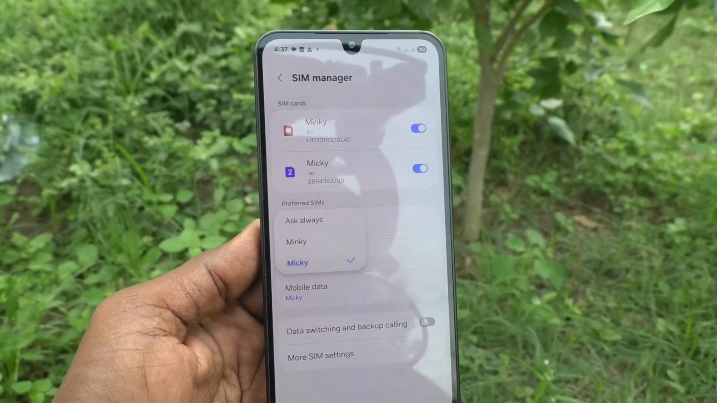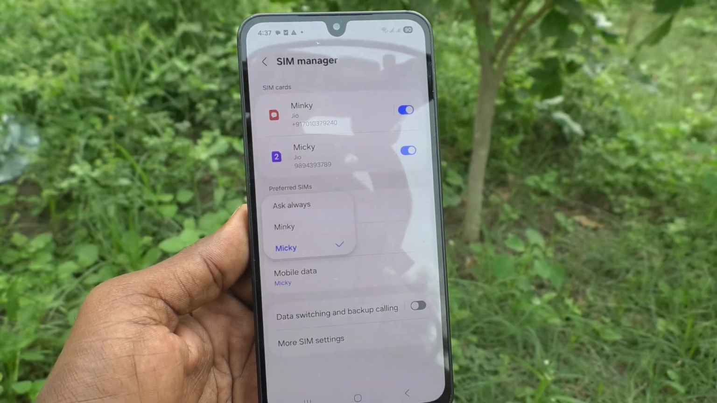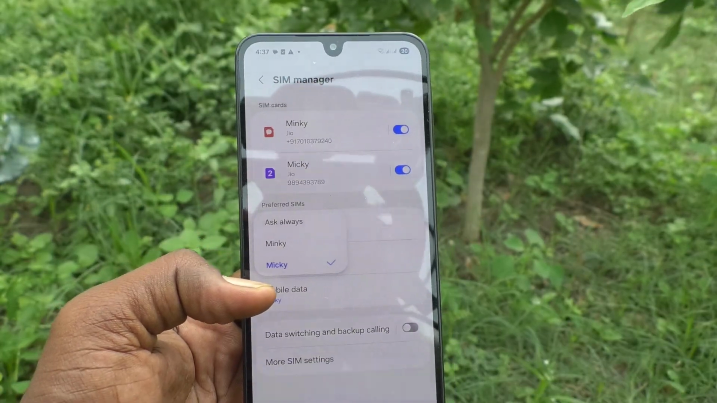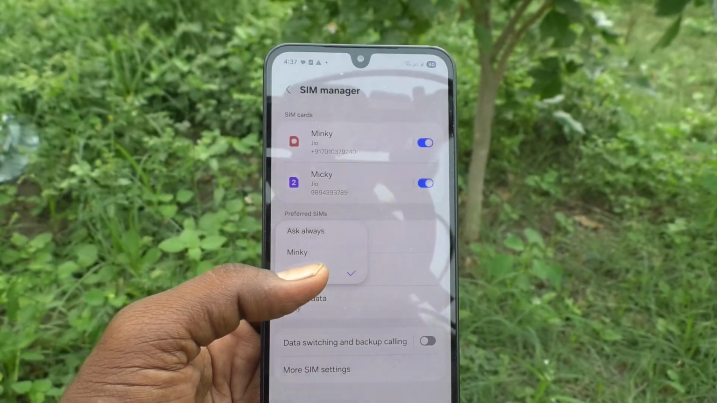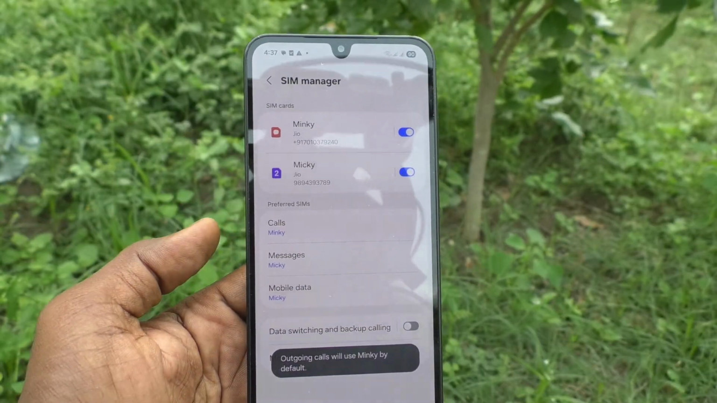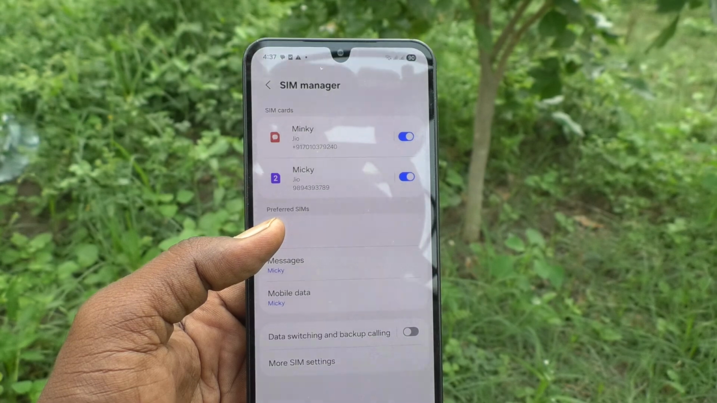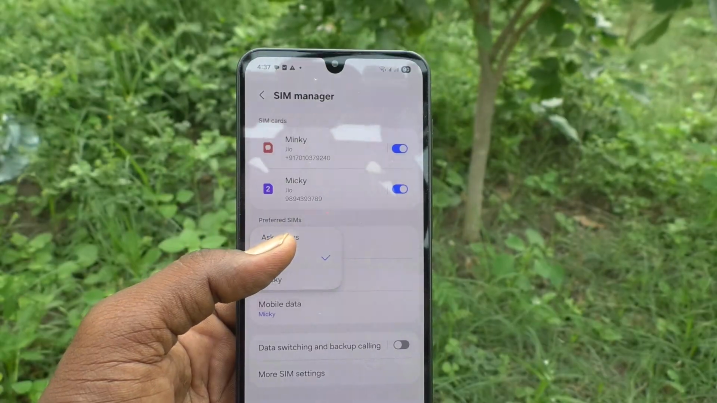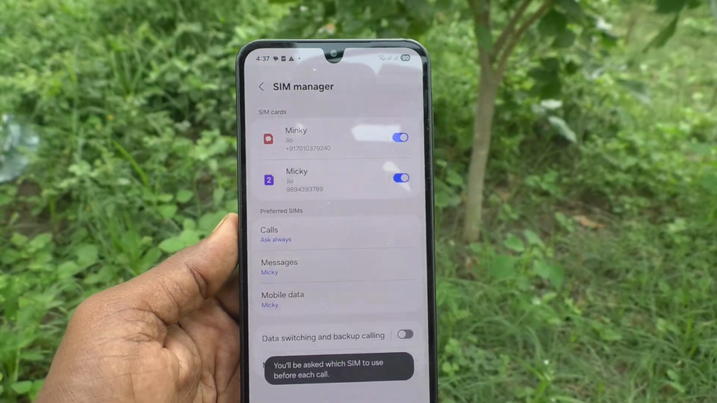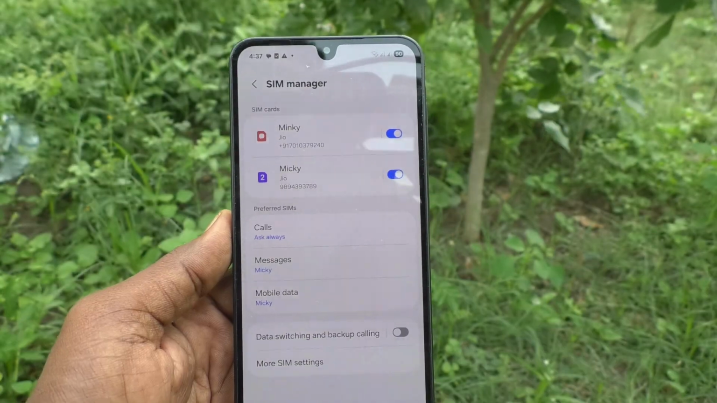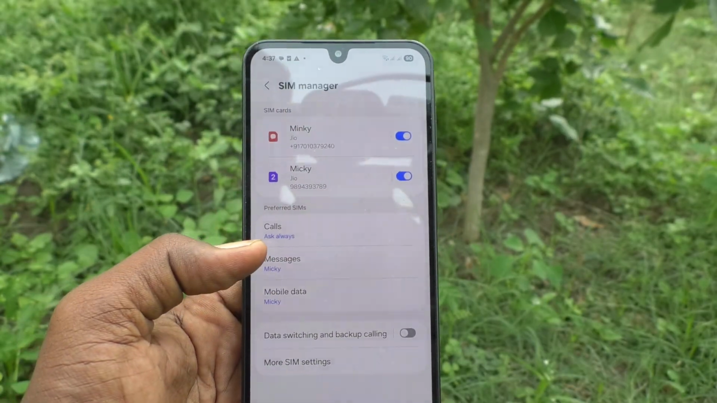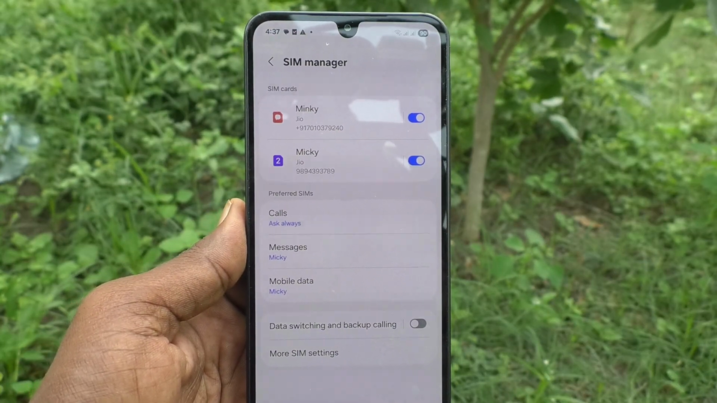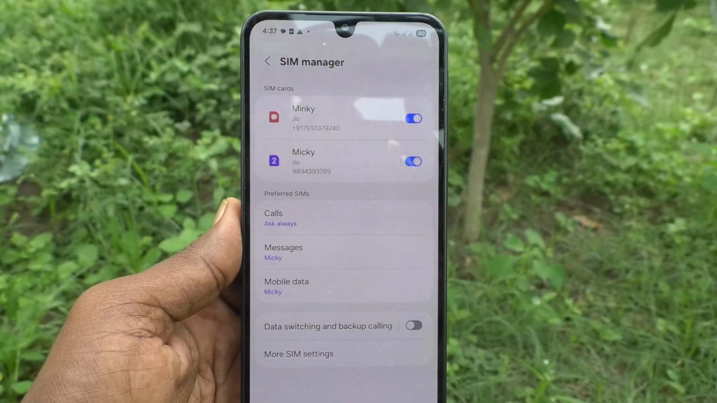Then next you see calls options. If you click on it, you can change the preferred SIM for calling. For example, here preferred SIM is now set to Mickey, that is SIM 2. Suppose you would like to use SIM 1 frequently, change it to SIM 1, that is Mingy here. Suppose you would like to choose between SIM 1 and SIM 2, you can use ask always, so that when you dial any number, your phone will always ask whether to choose SIM 1 or SIM 2. It is better to use ask always because you don't know which SIM you are going to use at the time you are going to call.